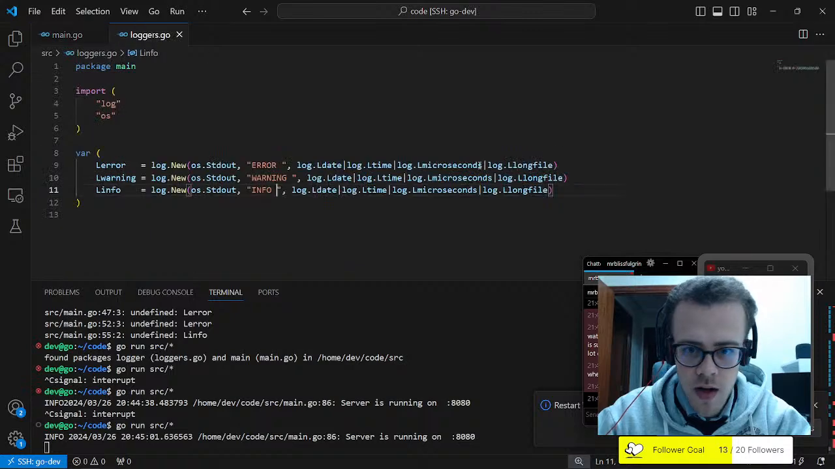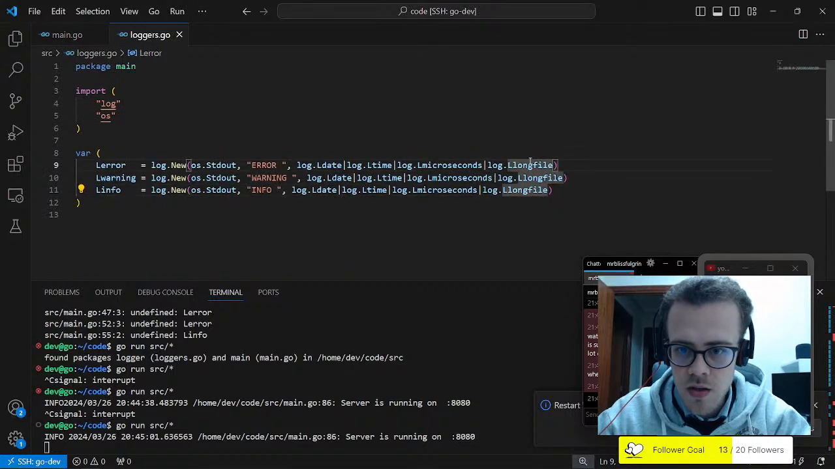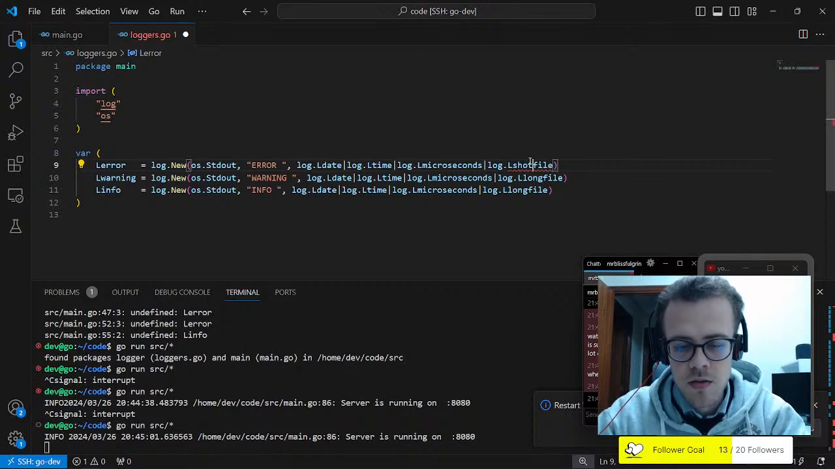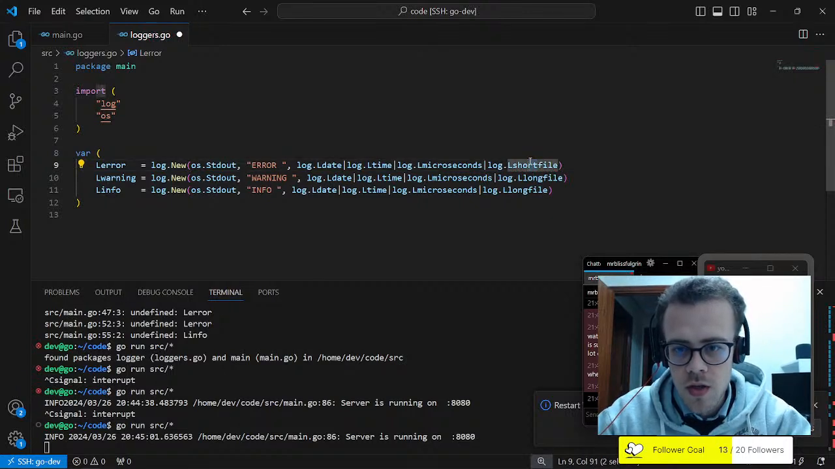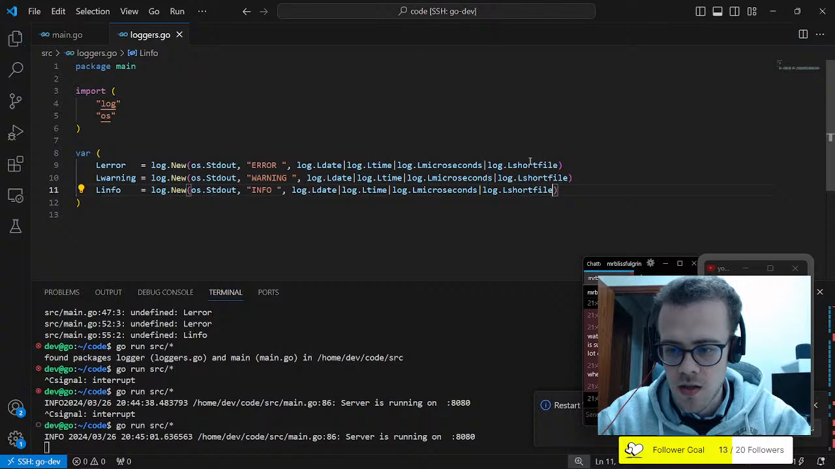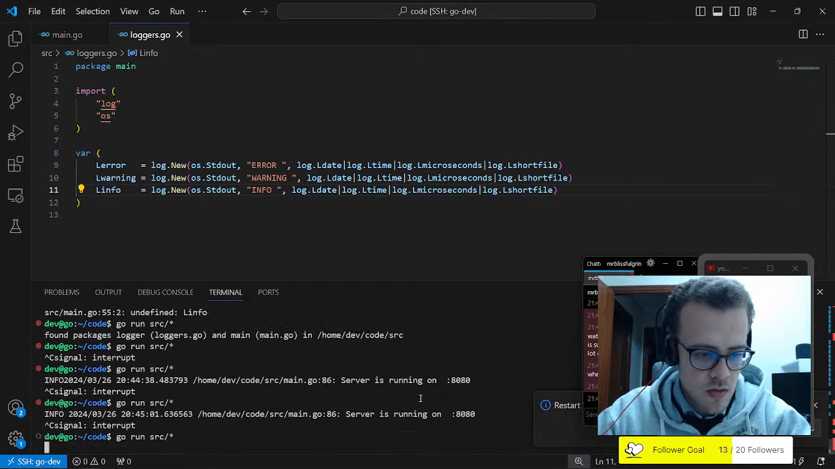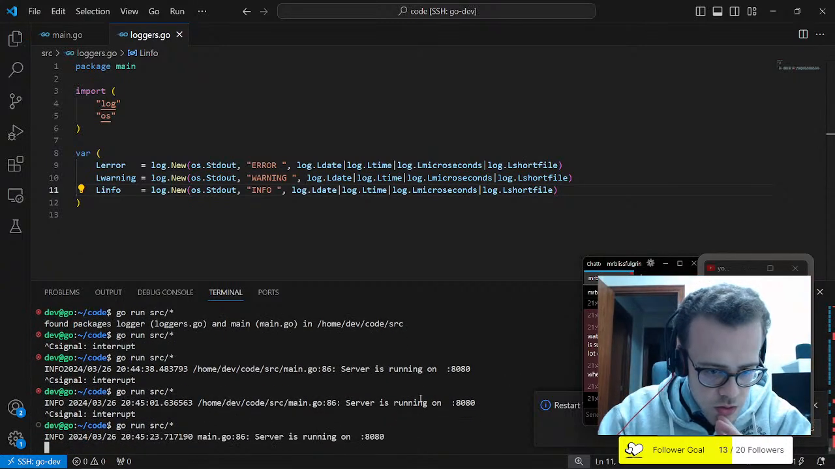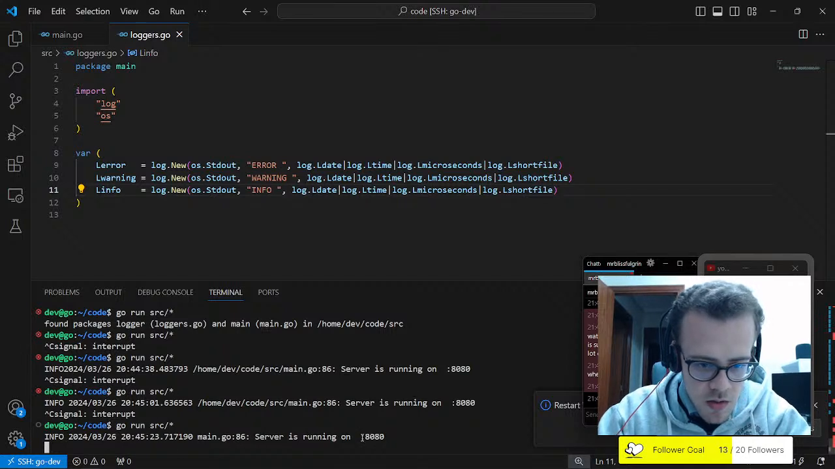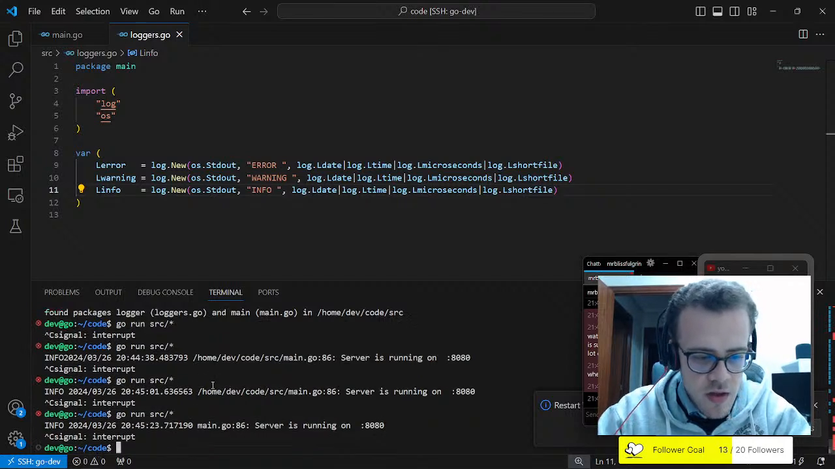Actually, the long file name is quite annoying, so a short file name would probably be better. So short, yeah, that's definitely good enough. The long file name isn't needed. Alright. So yeah, that's looking better. Main.go 86 are running. Perfect.